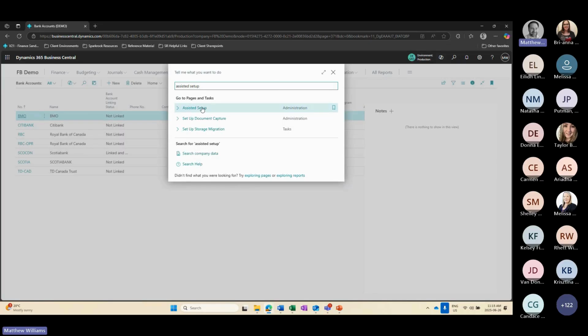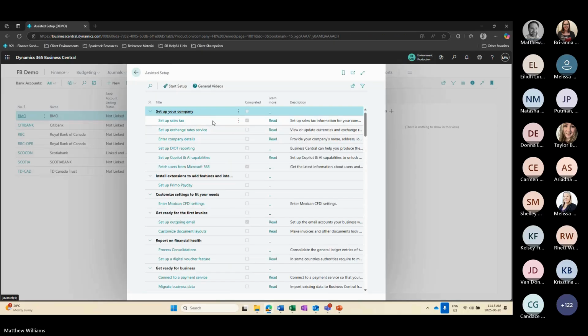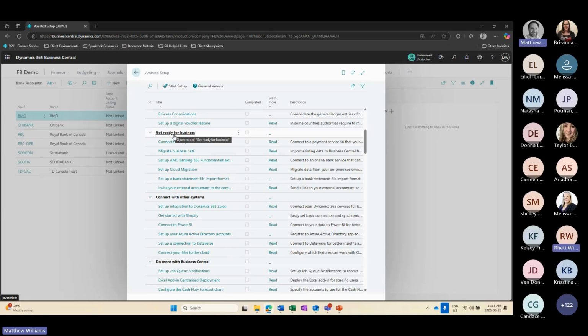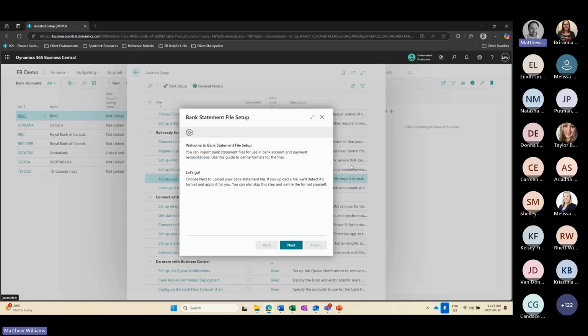So we can just search for assisted setup. I don't think it's in any of the menus. It might be on some of the role centers, but I think the fastest way is just to search for it. So I'll pick assisted setup. And I'm going to scroll down to get ready for business. And the option in here is set up a bank statement file import format. And you can run this as many times as you want for all your different accounts. And then, like I said, if the imports change, you can do that as well. You can just run it again.